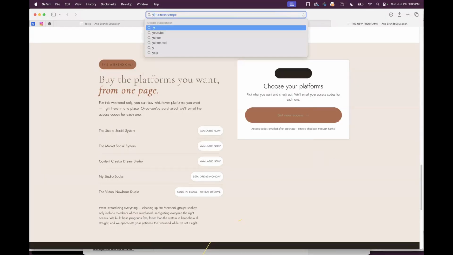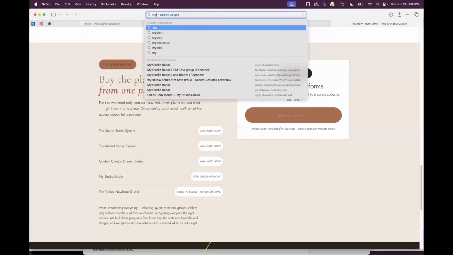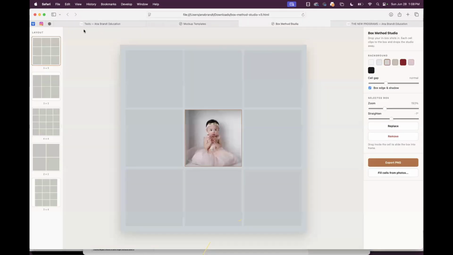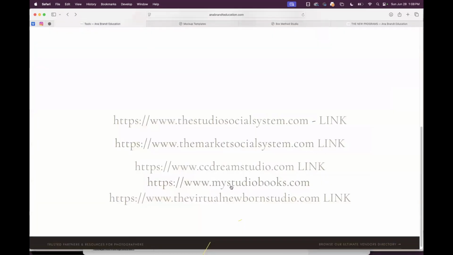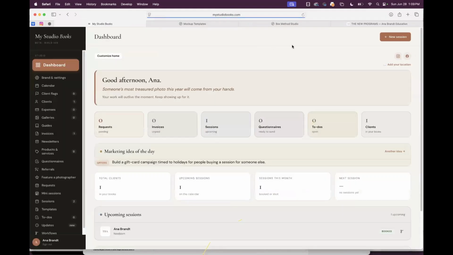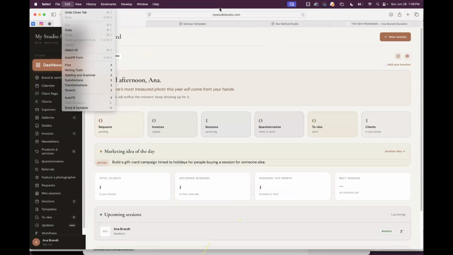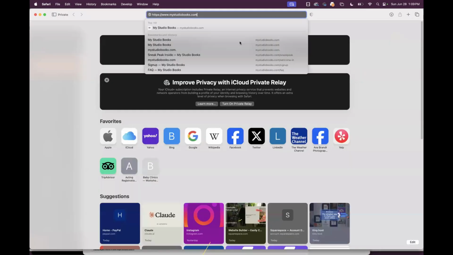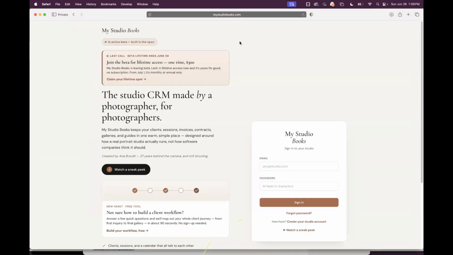So let's start with My Studio Books, because see, I have my cheat sheet. I didn't even go there, but I can. Oh, that's the box I'm working on. So we'll just start with My Studio Books. I'm on the inside. I'll do an incognito window so you can see what you would see if you're not a member.